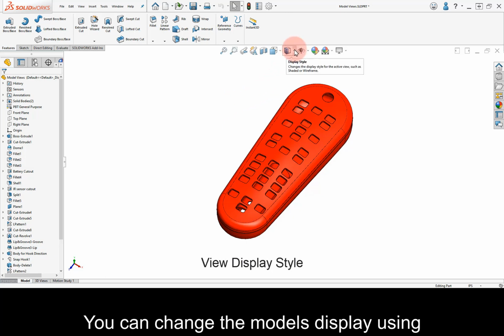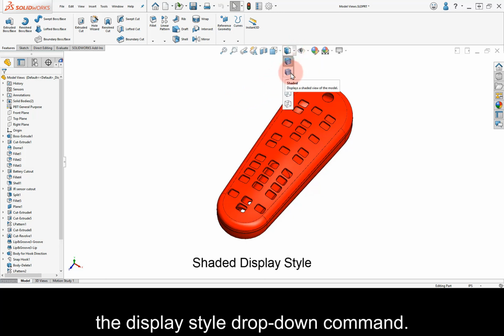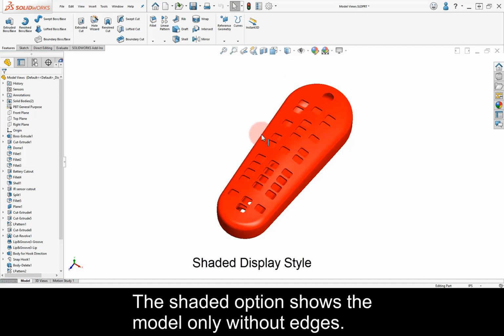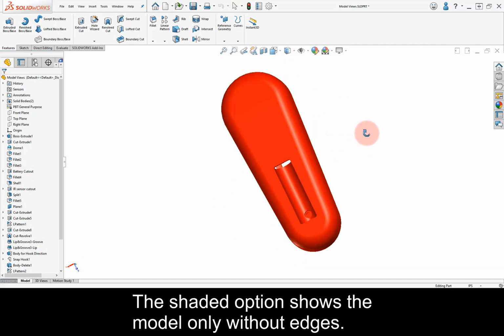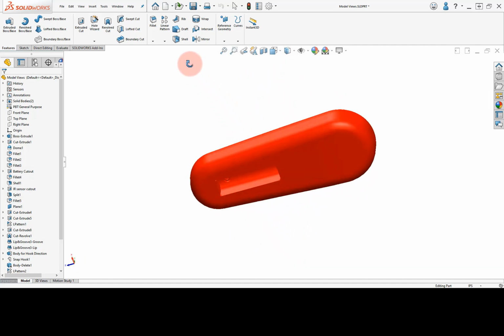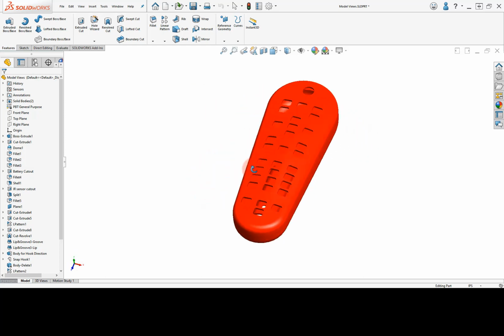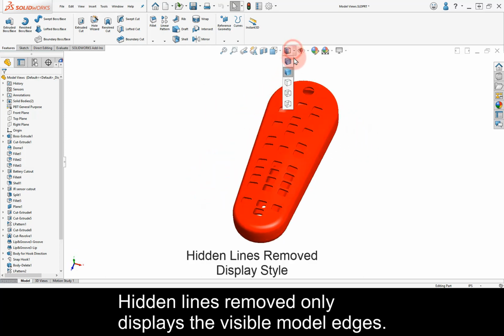You can change the model's display using the display style drop-down command. The shaded option shows the model only without edges. Hidden lines removed only displays the visible model edges.